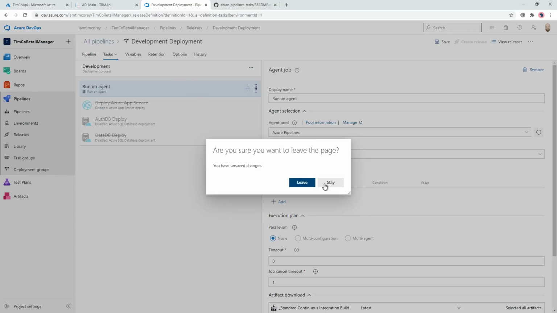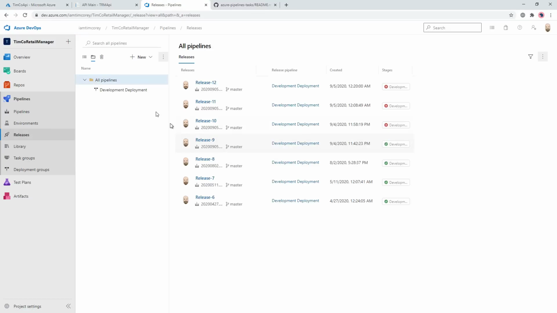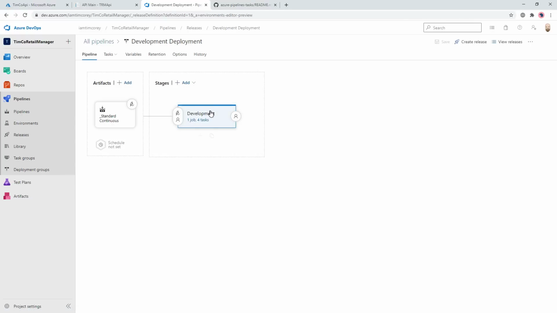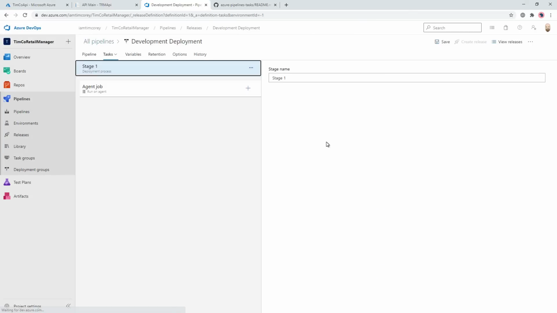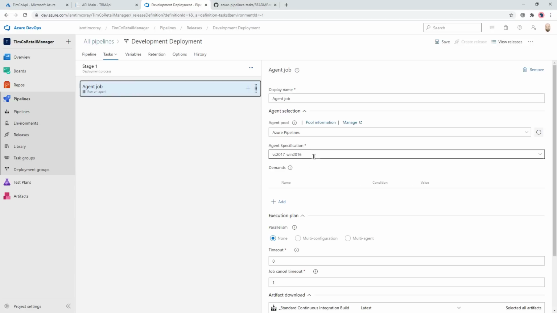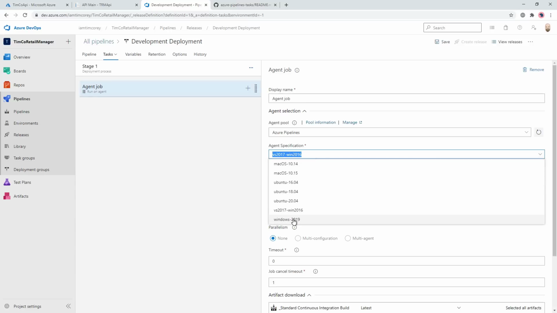Let's leave here. That's fine. Oh, I went too far. Edit. So we could create either another stage, or we could create another job after this, which let's just do an empty job, and we jump into this. And now this could be a different agent, in this case, we could do VS 2017 or Windows 2019, which makes more sense, I think, and bring our variables over into that. I think that's probably more what we want to do.